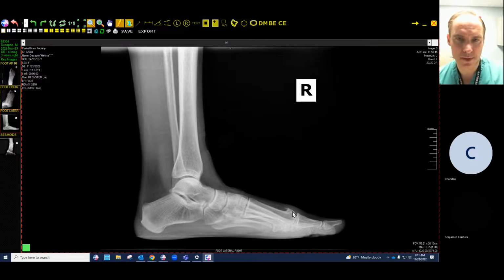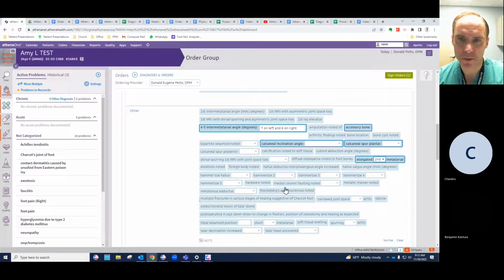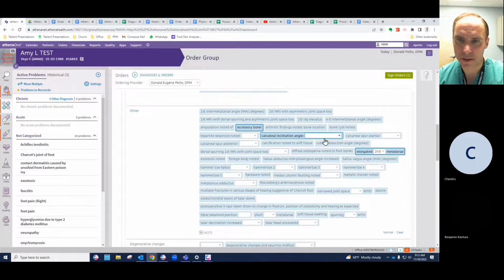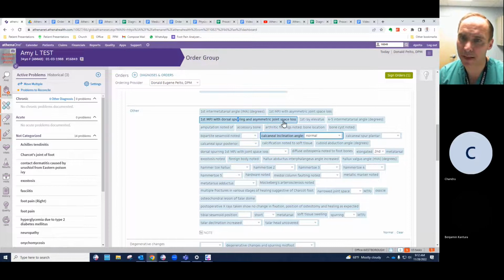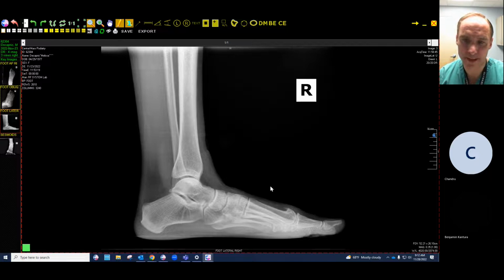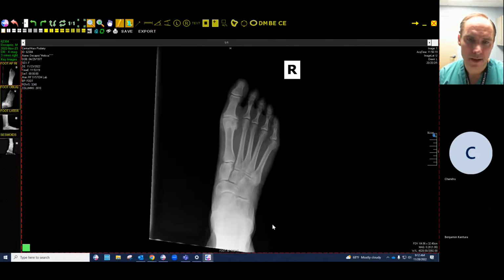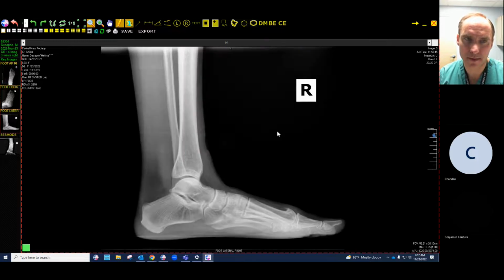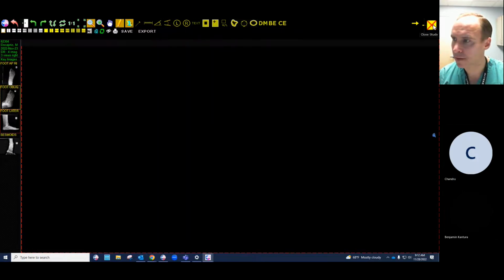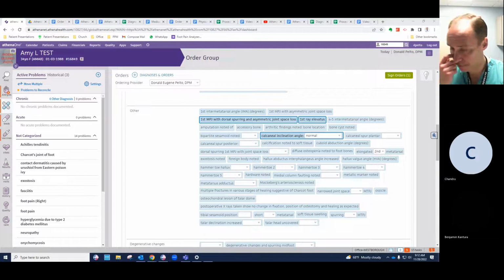So for this patient specifically, what we would do is the calcaneal inclination is normal. There was first MPJ with dorsal spurring and asymmetrical joint space. And then there was first ray elevatus. So I would talk you through this as I'm looking at the x-ray. And that's all you would have to do for that. Okay, that's for this patient. Let me see if I can find another patient here.